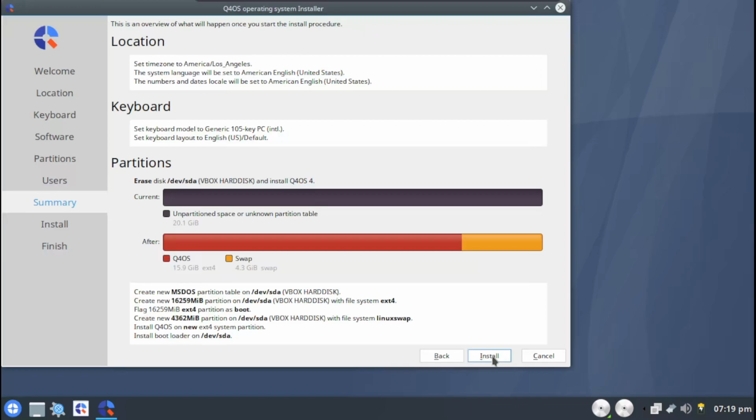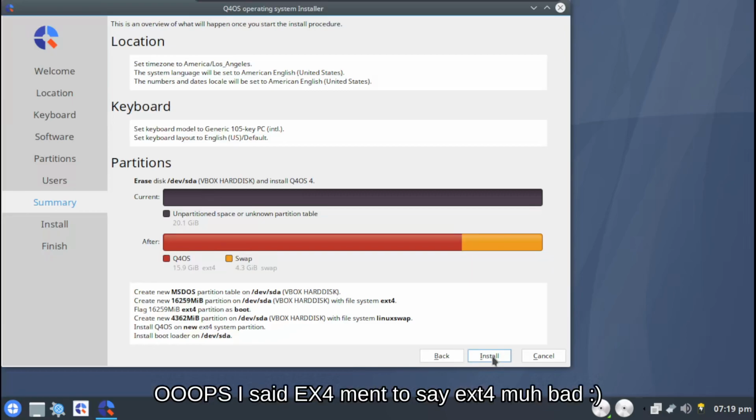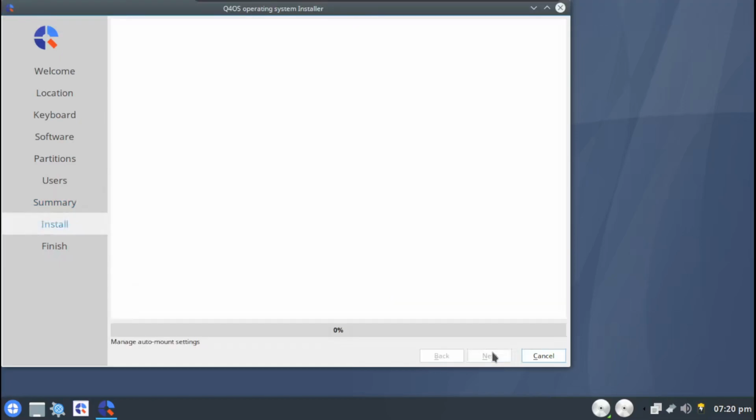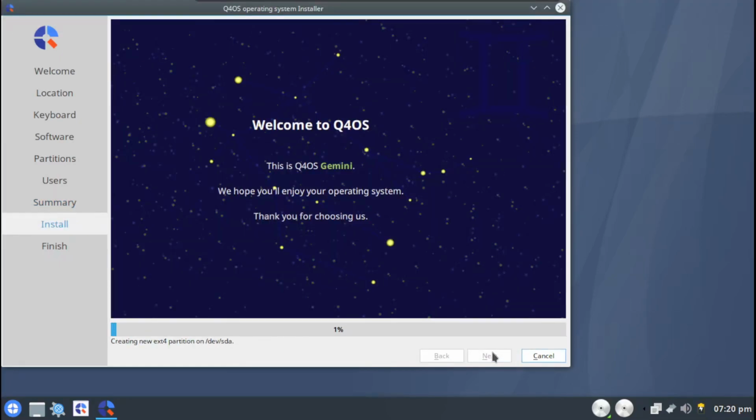Alright, MS-DOS partition with file system ext4. The ext4 partition is boot. 4,362 megabytes for Linux swap. Doesn't need it in a VM, but oh well. You really don't need that much swap space anyways. Not with the light distribution. 2 gigs maximum.